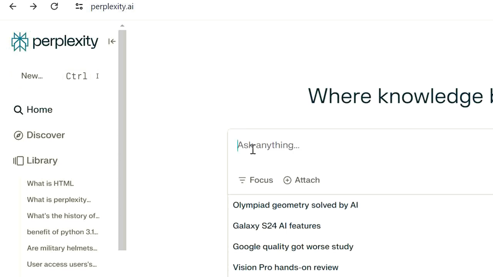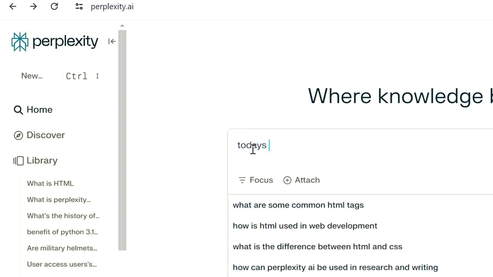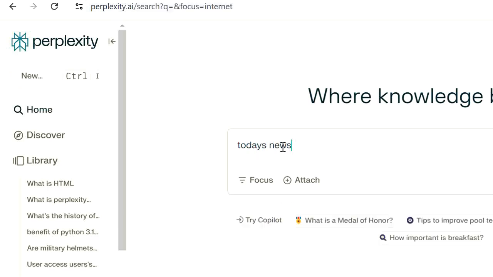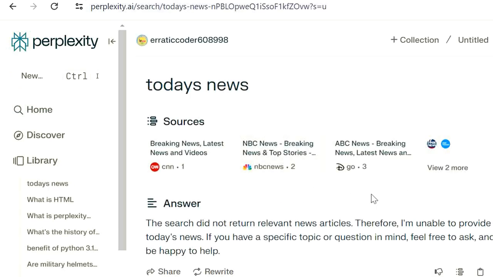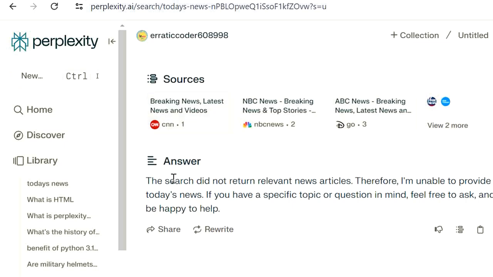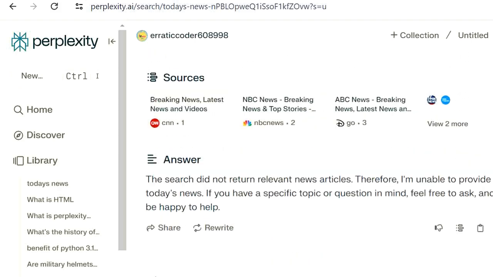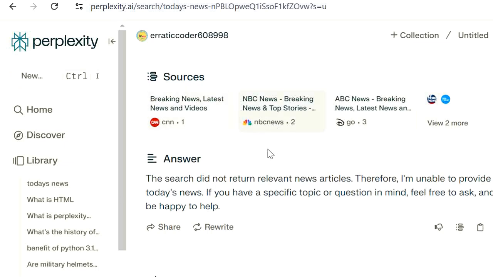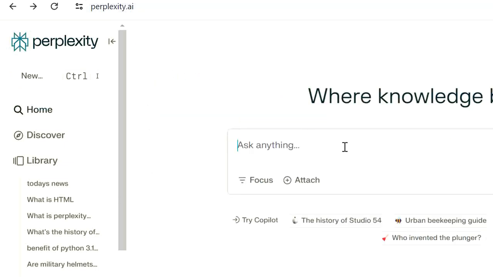So if I search here today's news, basically it is saying the search did not return relevant news articles, but I can see it is giving me some links that are updated to the current news. So that is also great that I am able to get the updated links. Let's see from a coding perspective how it works.